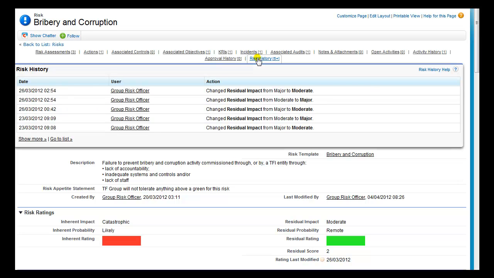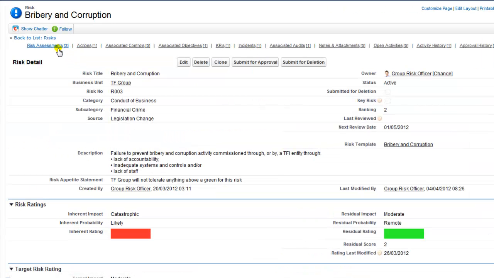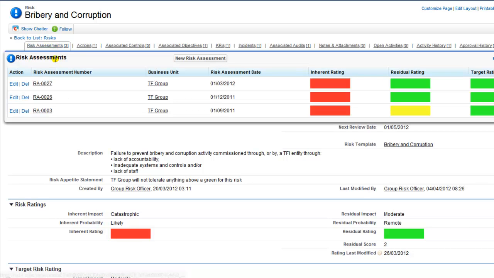You can see all the edits, who made the edit and when from the risk history for full accountability. Remember, all fields are customizable and new ones can be added as required. When it's time to complete a risk assessment, simply select New Risk Assessment and fill in the corresponding information.